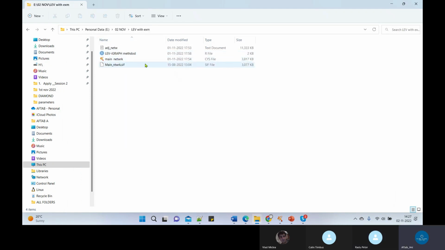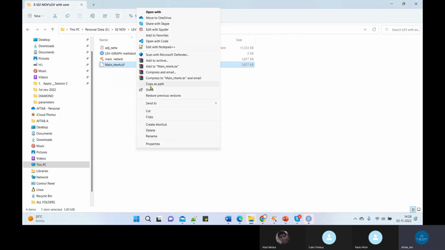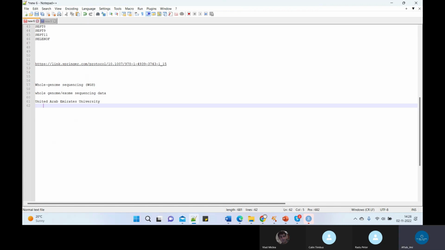So now I will start the second method, the leading eigenvector method. But that is an R script. Here you have to provide the main network file, that is a SIF file. A SIF file is just a 2D array, saved as .sif, like interactor A, interactor B. So that is called a SIF file.